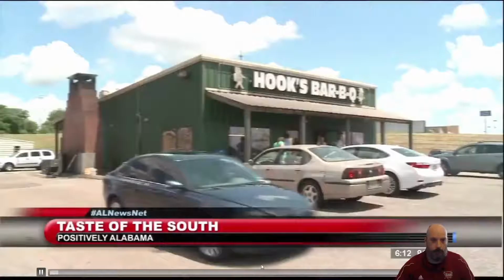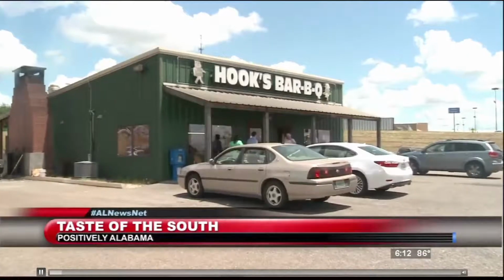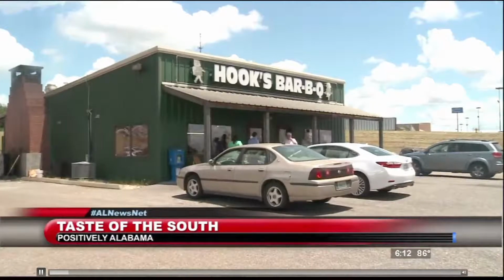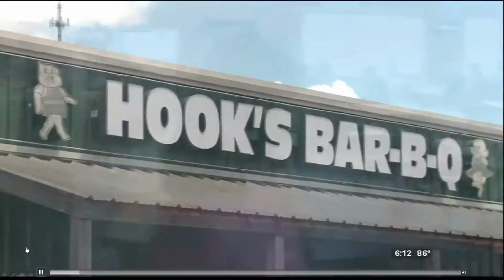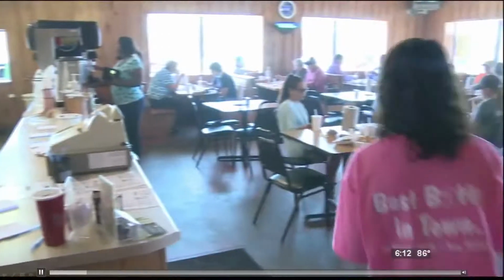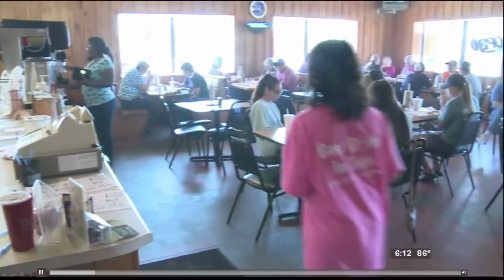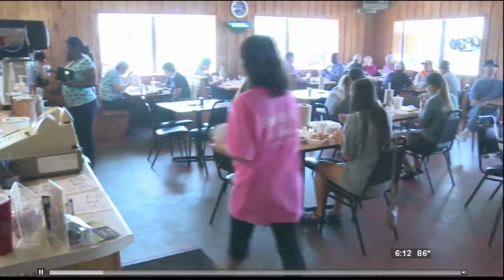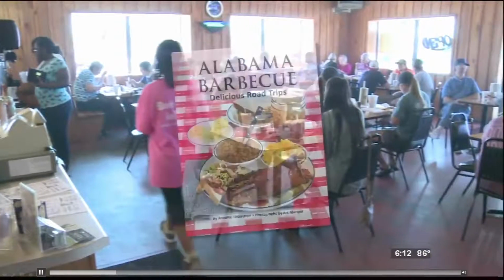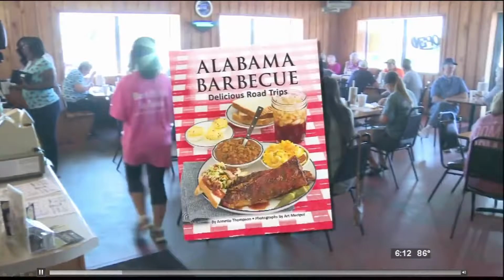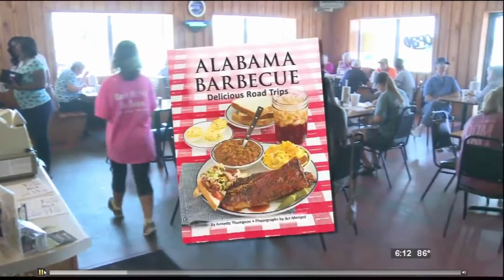Just off U.S. Highway 231 in Troy. If you follow the smoke from its chimney, you'll find Hook's Barbecue. This local favorite has found its way into the Alabama Tourism Department's book, Alabama Barbecue, Delicious Road Trips. And its loyal customers know why. I got some North Alabama roots, and I've always enjoyed barbecue North Alabama. And this reminds me of that barbecue as well. I like the sauce on it. It's just a great taste.